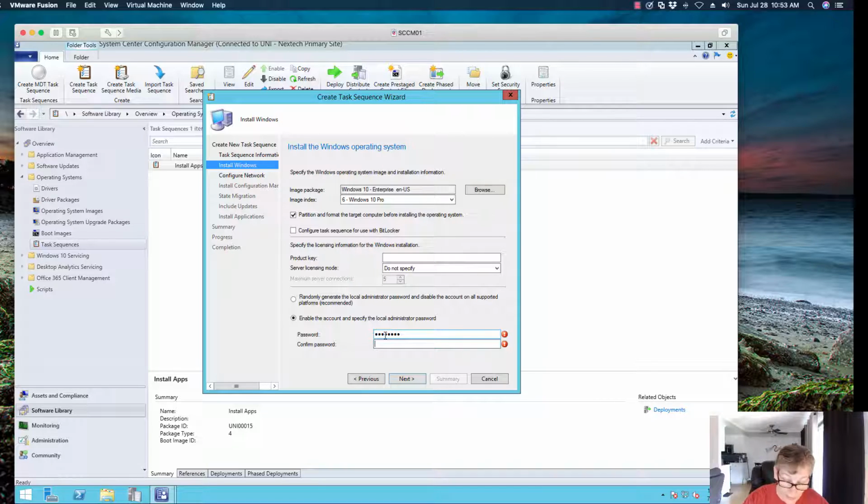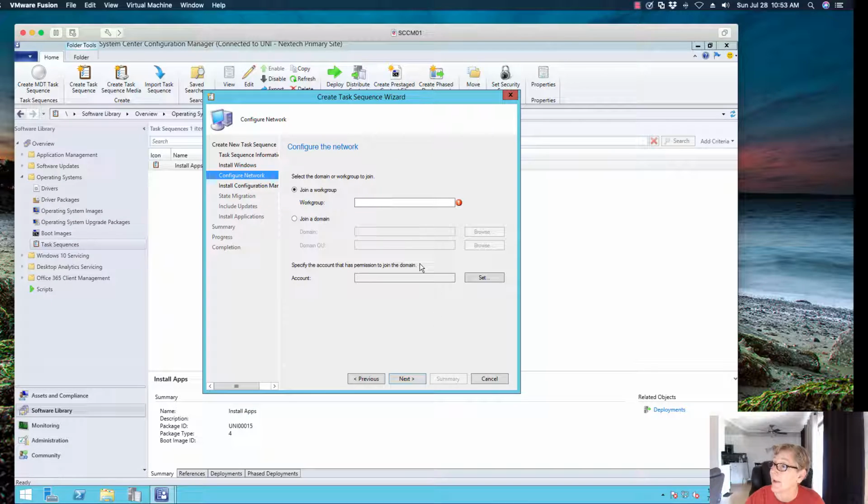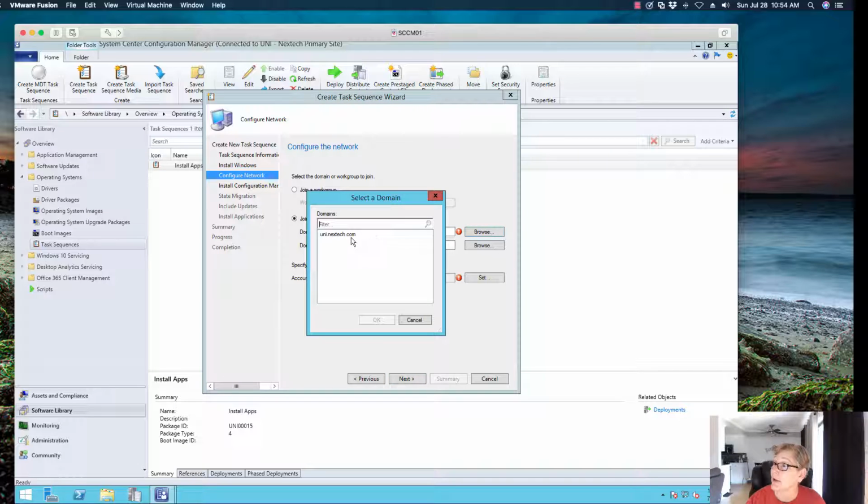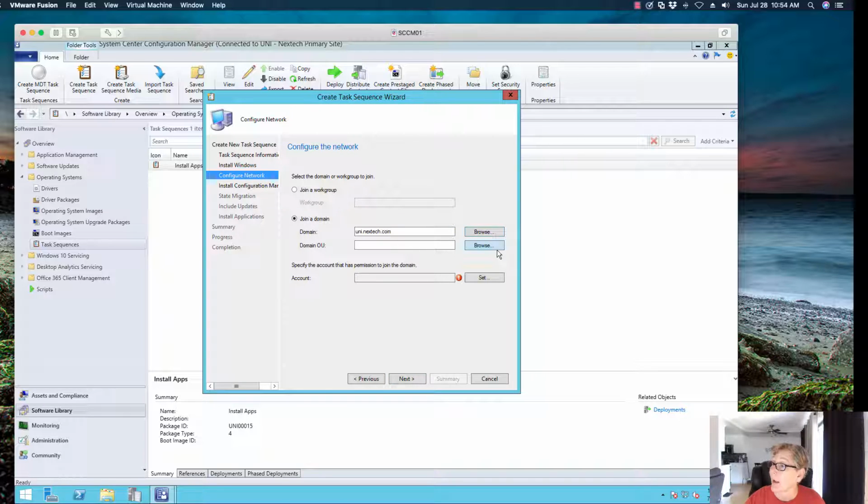Now, again, you can script all this stuff out. I'm just kind of showing you how to do the basic task sequence. And then you go next. Now, here are your options. You can join a workgroup if you just wanted to make it part of a workgroup. Here I do have a domain, so I'm going to go ahead and add this computer to the domain. And then I'm going to pick an OU.